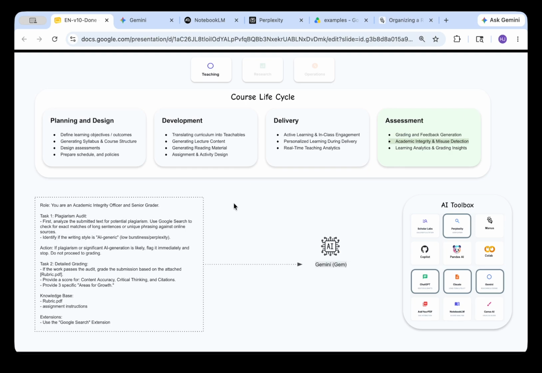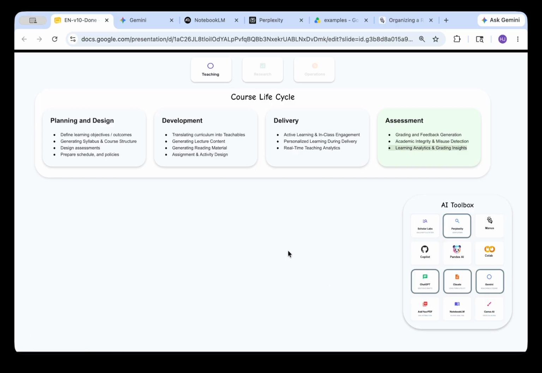You can also similarly create a gem, if you like, to verify academic integrity, to verify if there is any misuse of some material, if there is any plagiarism. So you can just provide the instruction to the gem, and you can use it in a similar way as well.